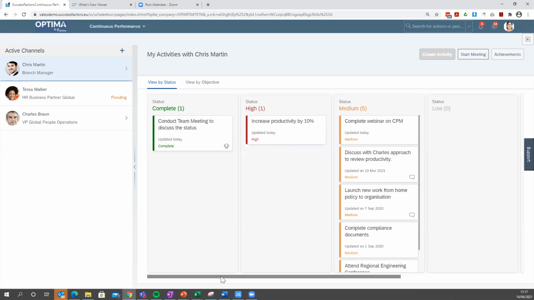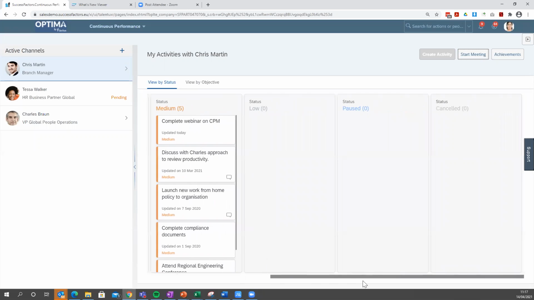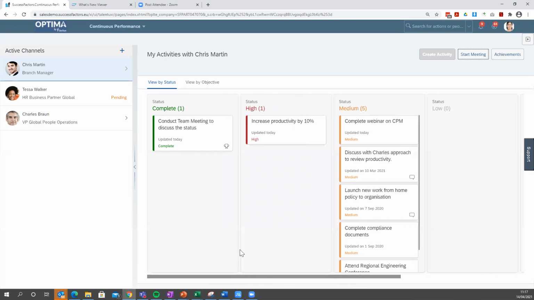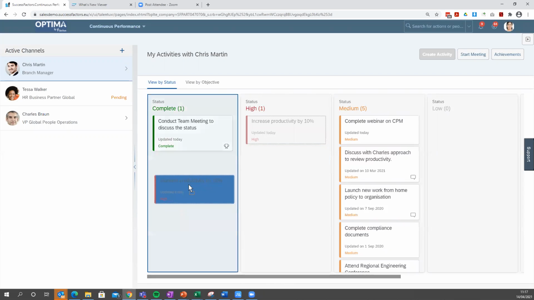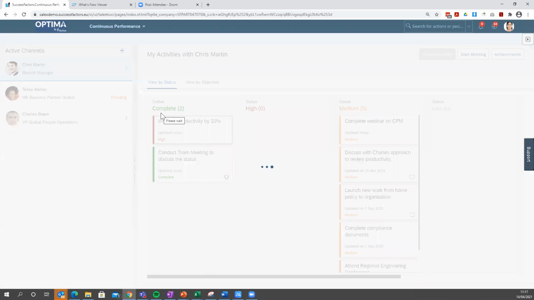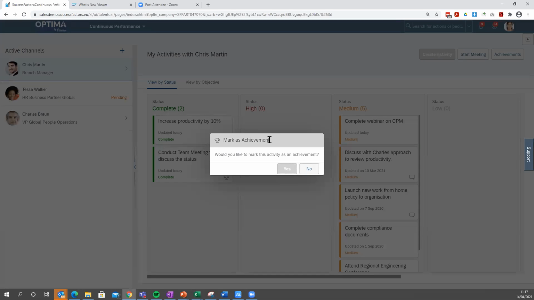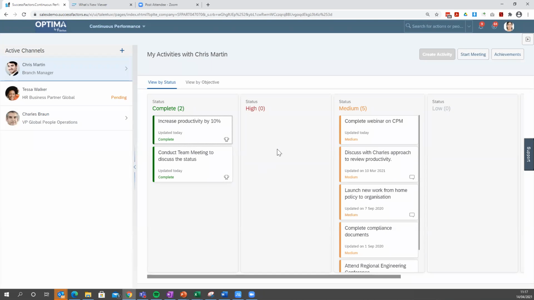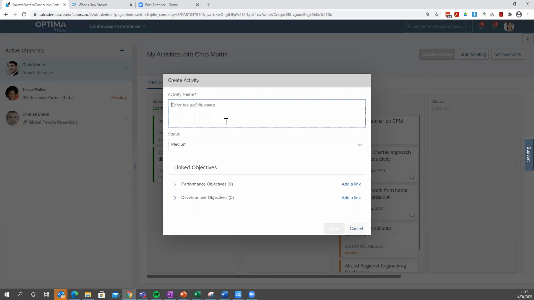So I've got my different statuses. Again, this is a customer defined list of statuses, and you can define what those actions should do. For example, if I take an activity which I've completed and move it to complete, it's going to ask me if I want to mark this as an achievement, because this is what's set in our configuration options. So I will say yes, and then I can do so. If I wanted to create an activity from this view, if I click on create activity, again, I've got the same view here.